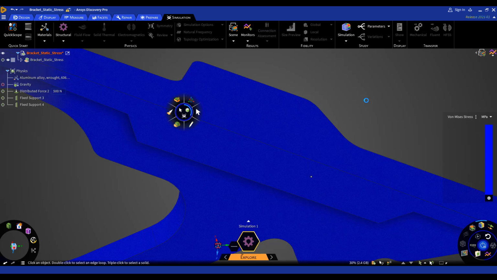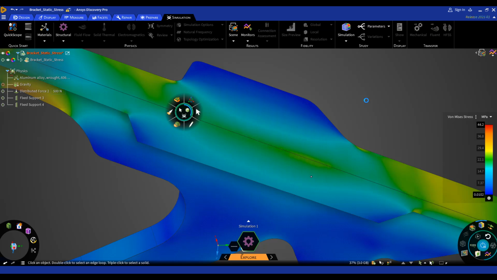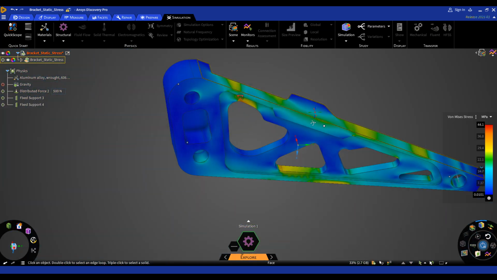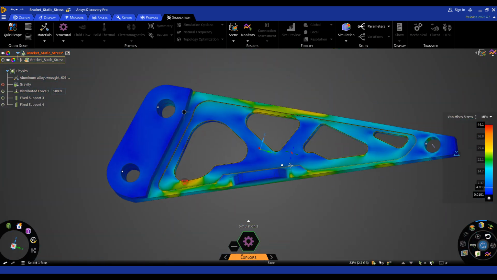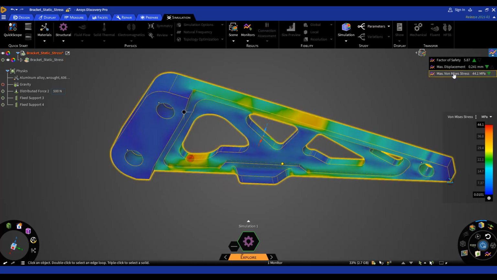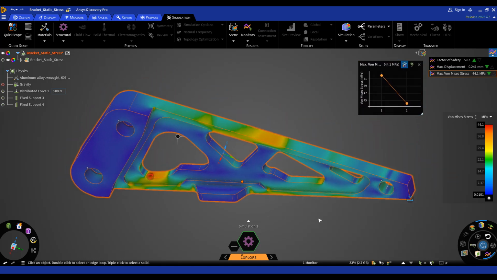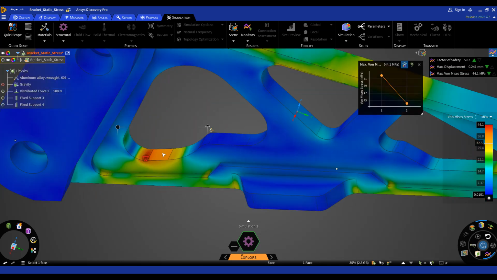And as soon as that feature is removed, the solver is going to run again with the same loads and supports, and I will get instant feedback on how that design affects my results. We can use the trackers that exist to track how our maximum stress changes as we change the geometry. In this case, it has fallen from about 52 MPa down to 44 MPa.